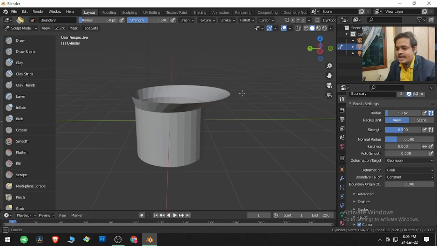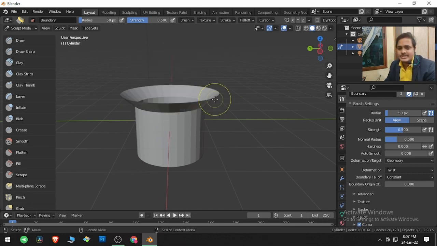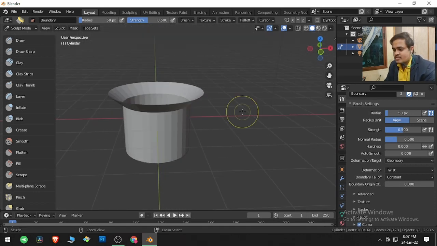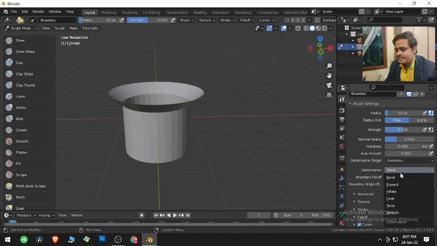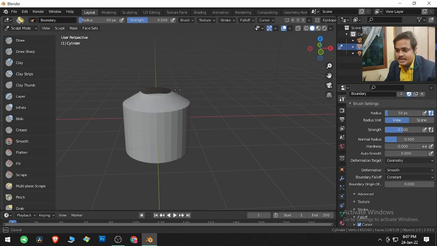Grab, we can grab one of these edges and move it wherever we want, however we want. And then we have twist. If you want, you can twist this along this axis. It twists a little bit arbitrarily. So what you can do is go into one axis and click and drag to twist it in that axis. So that's how the twist works. Then the next thing is smooth. The thing which we do with the shift button is being done by this deformation smooth.